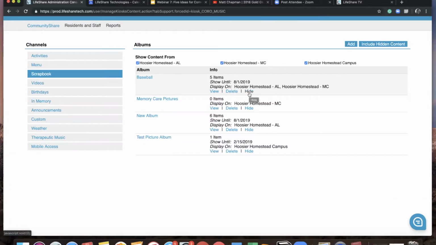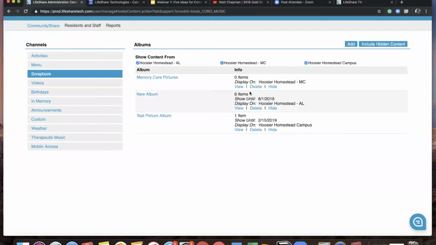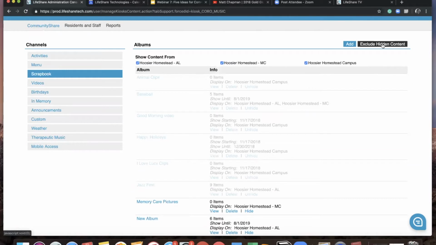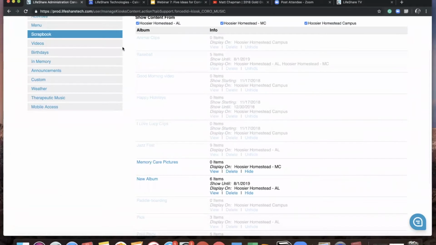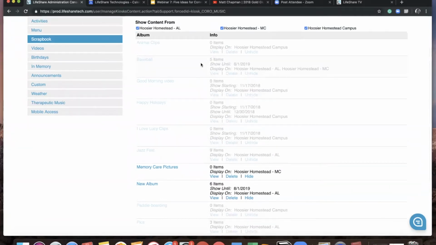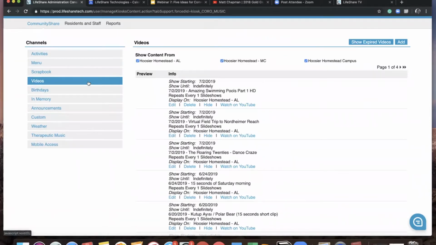So this is where we talked about if you've got pictures from last year's event, maybe you want to hide them from the slideshow, and you just want to be able to go in and access those pictures on demand during the time of the event. We do that simply by clicking this hide button. Now you may be wondering, where did that go? It is available on demand, which we'll show you in just a moment, but you can also go to include hidden content, and we will see our baseball album here. It's grayed out now, so that just indicates it is not actively showing in my slideshow, but it is accessible on demand.